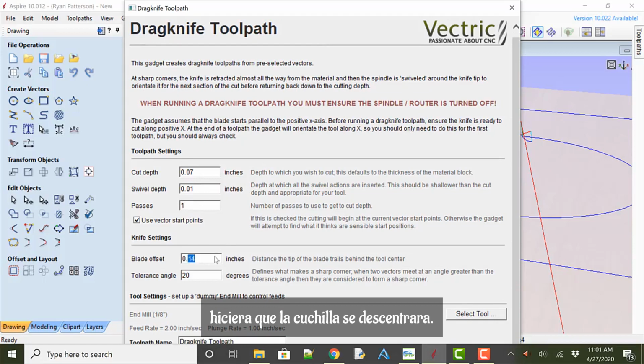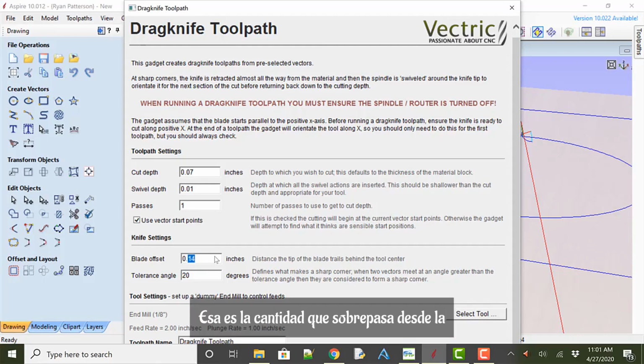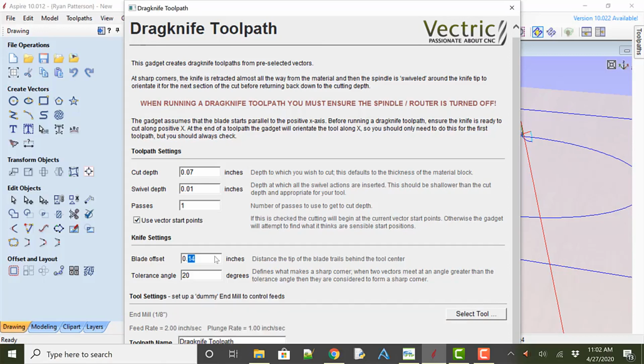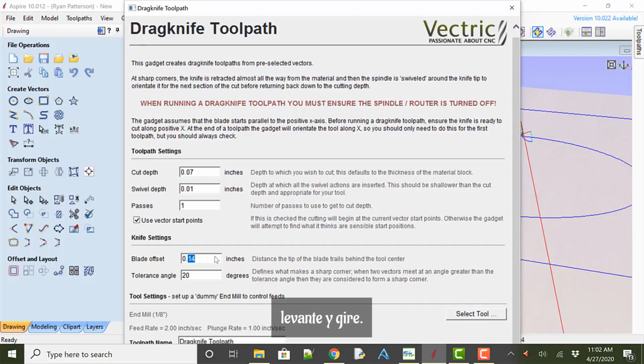The blade offset is the offset from the center of rotation to the back tip of the knife, as I pointed out in that drawing. That is the amount that it overshoots from the top surface to get the tip of that blade to be at the corner of our rotation or at our swivel action. The tolerance angle is the difference in angle between two lines that it will require the knife or the blade to lift up and rotate.